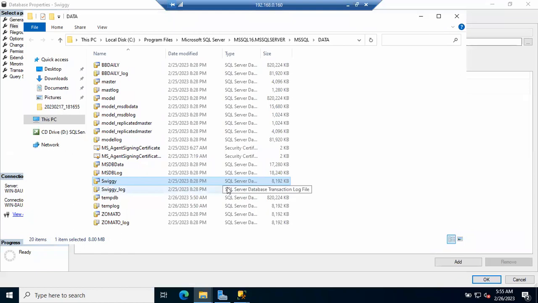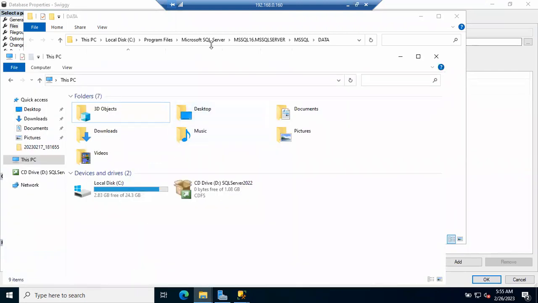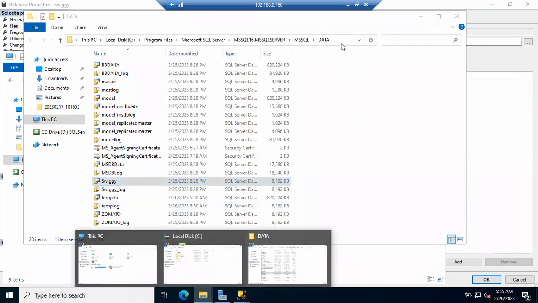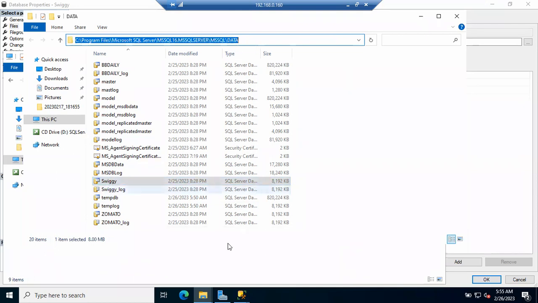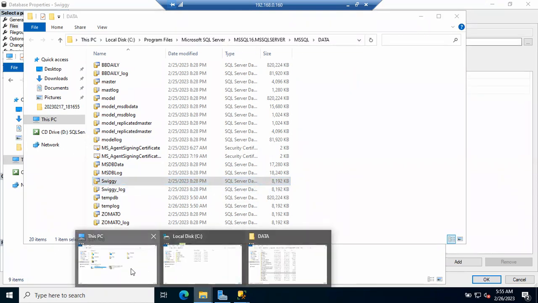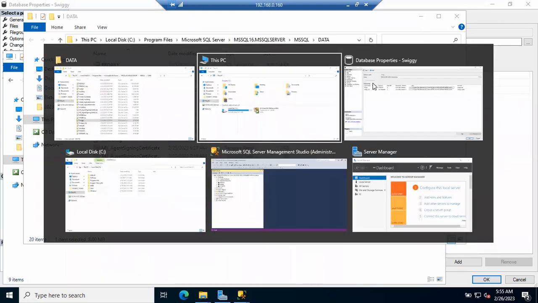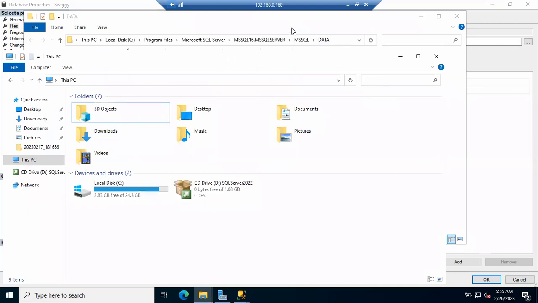Now you started inserting data in this database. This 8 MB will become 16 MB, then 200 MB, 1 GB, 2 GB. Till how much size can it grow, guys? Up to my free space in the drive. Why? Because this file is hosted in the C drive. How much free space is there in my C drive? 2.83 GB. So up to 2.83 it can go.